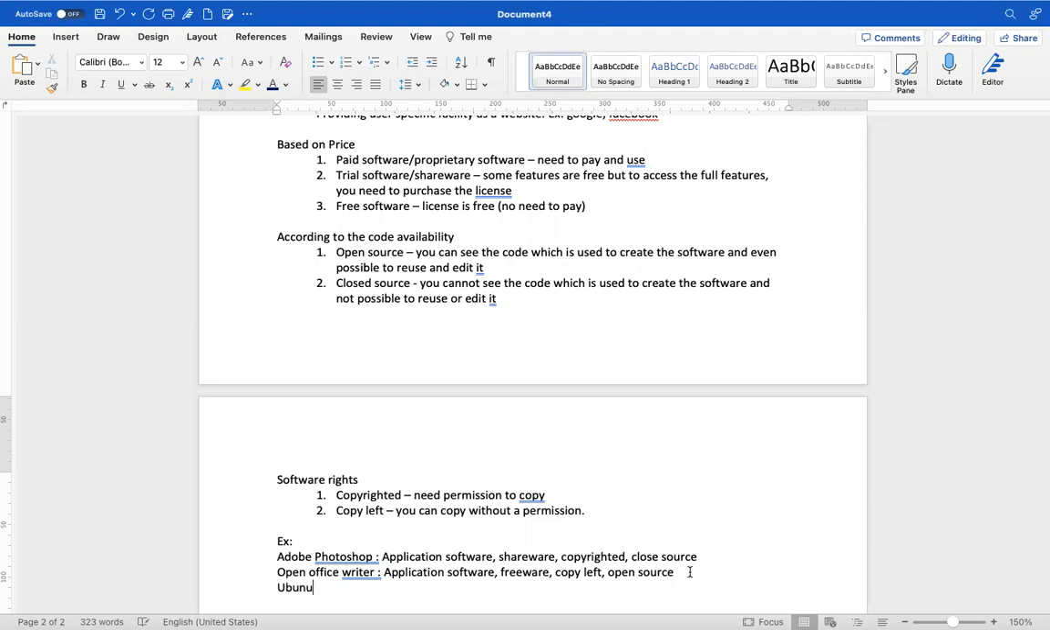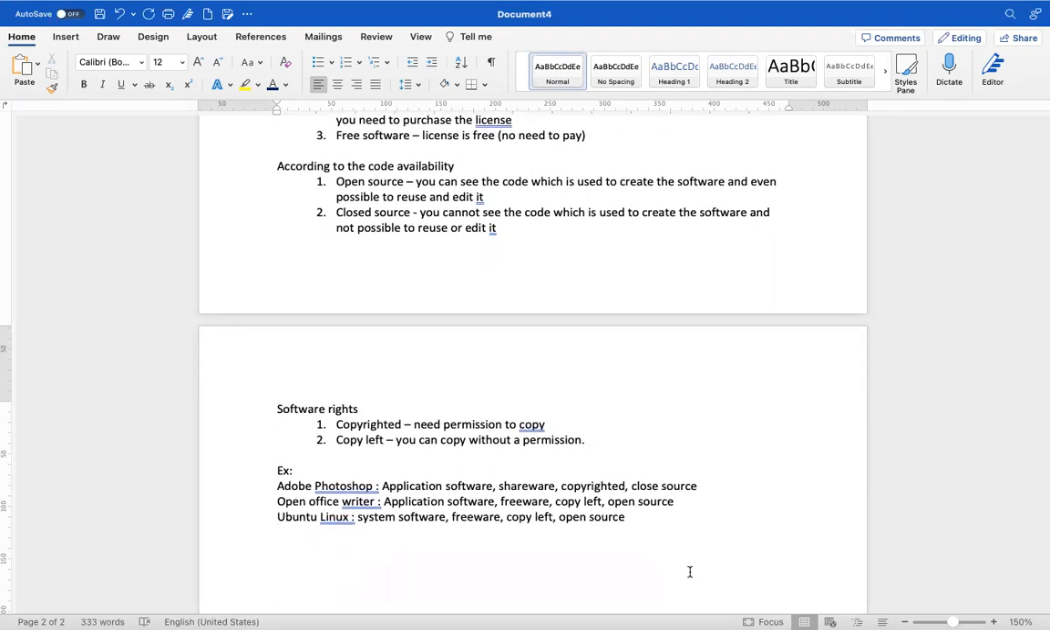Ubuntu Linux. Ubuntu Linux is a system software. And it is a freeware. You don't need to buy it; without buying, you can use it. And it's copyleft. Anyone can copy. And it is open source, which means anyone can copy the code and create their own version of Ubuntu. There are different versions like Ubuntu, Kubuntu, Xubuntu. Likewise, there are different versions of Ubuntu because of this. Because the code is available, they can recompile and recreate.